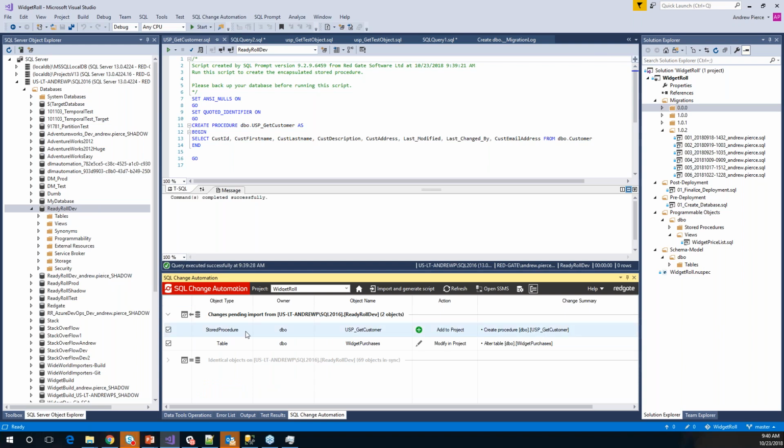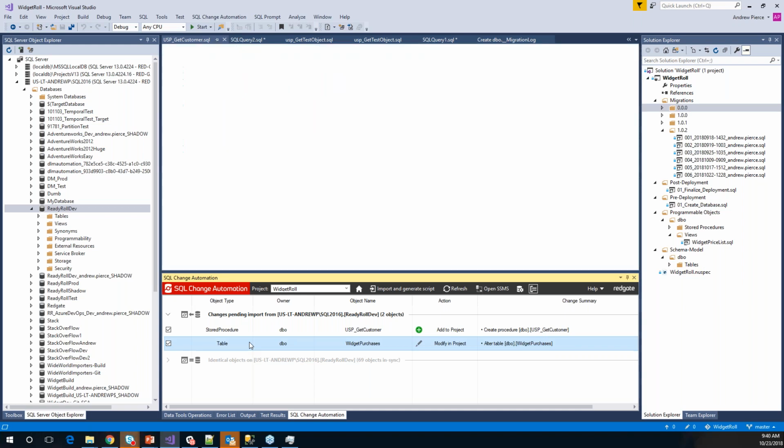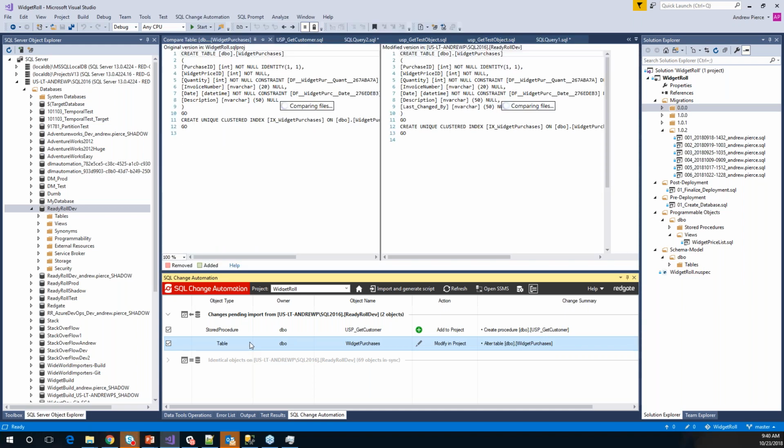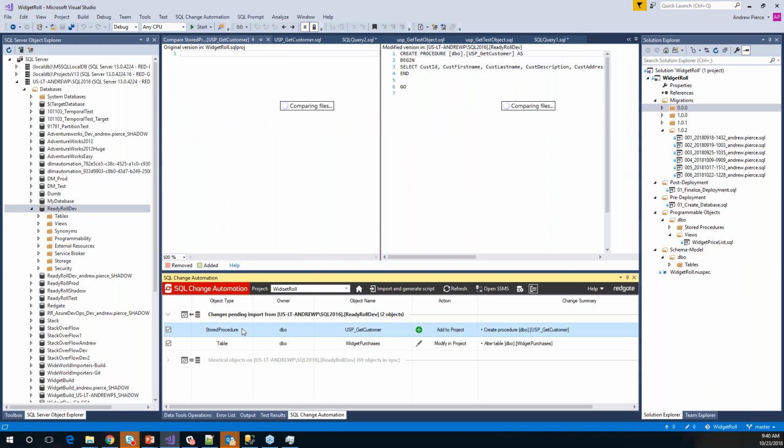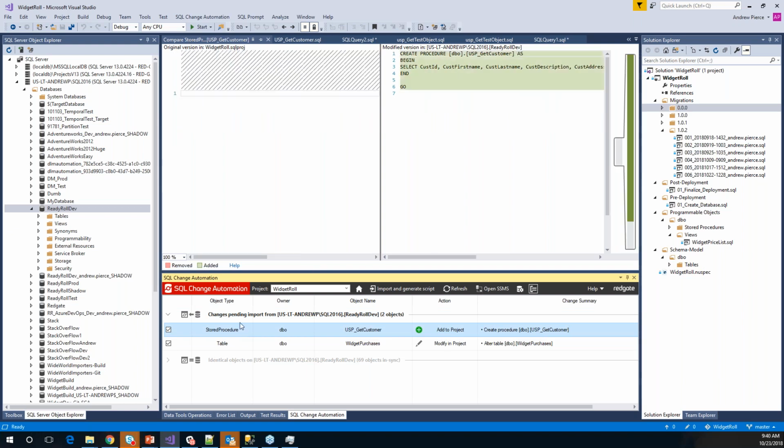And sure enough, we've got our stored procedure in our table here. We can actually double click on any one of these and see a comparison between the two. So we see that new last changed by there. And we can understand, if I import this change here, what exactly is it generating? What script is going to be coming out? For our stored procedure, because it's brand new, it shows as brand new right there.